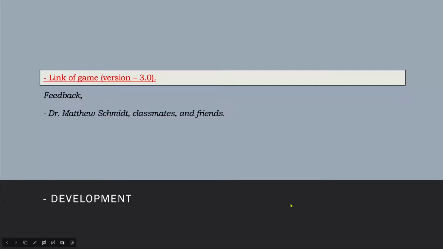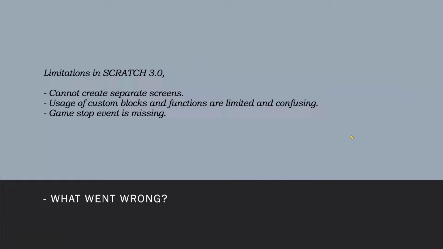So the next slide is what went wrong. There are some limitations I found in the Scratch 3.0 platform, and one of them is that we cannot create separate screens like tabs. It was a little irritating for me because everything was on the same screen, and you have to show and hide things accordingly.